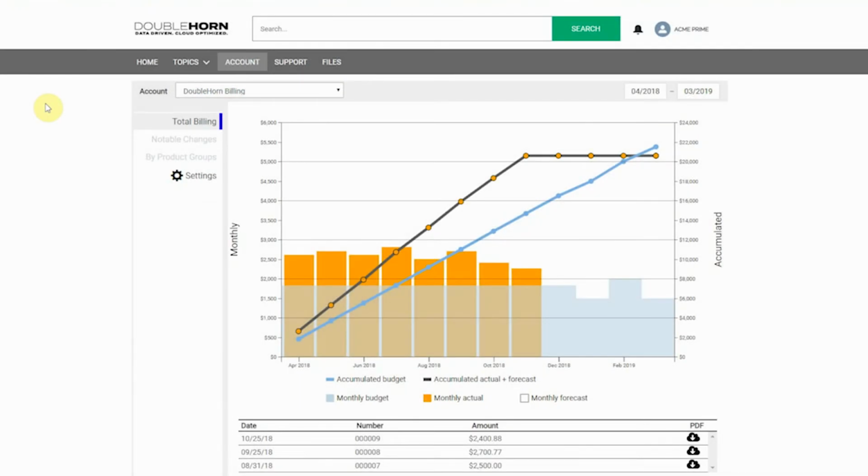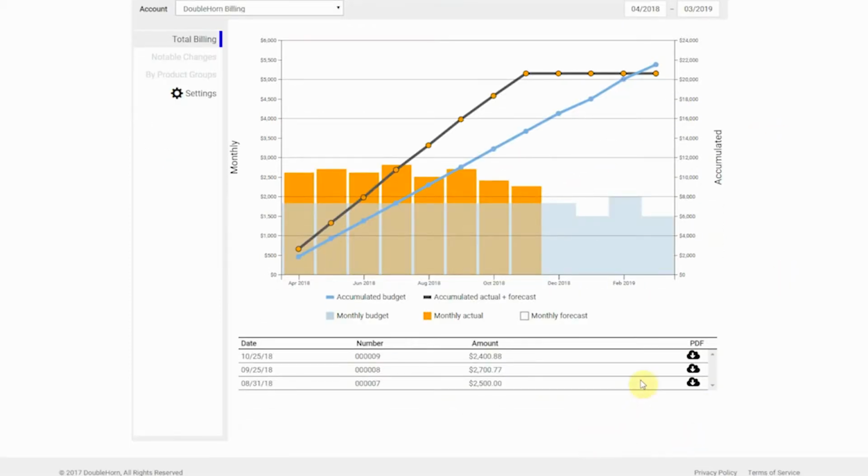For a more detailed insight into your cloud billing data, check out the Account tab. The Account tab contains billing history reports for each vendor that can be segmented by month for a selected data range. At the bottom, you can download past invoices in PDF format.